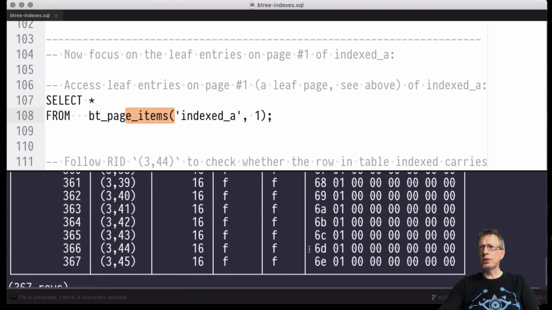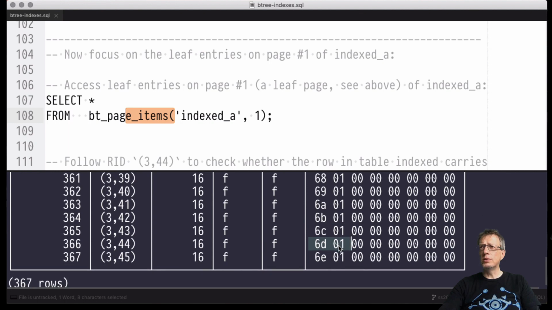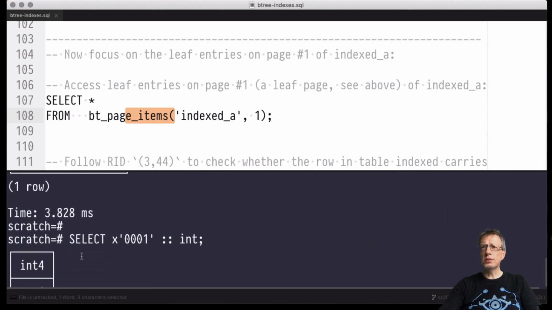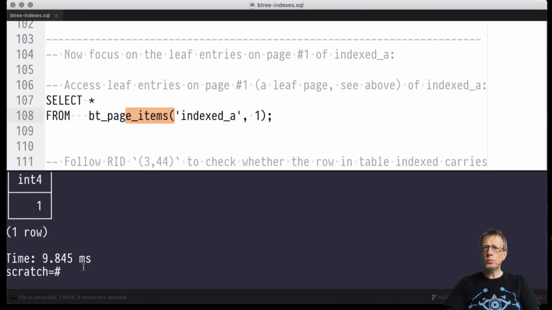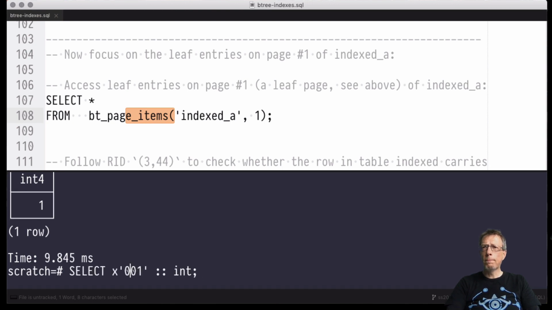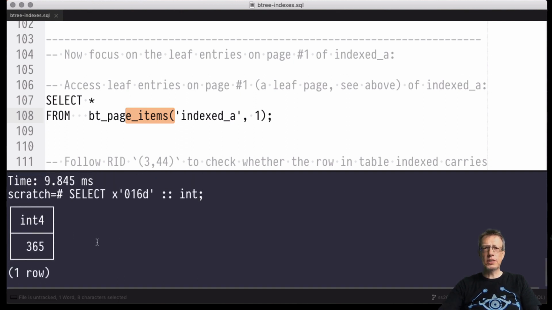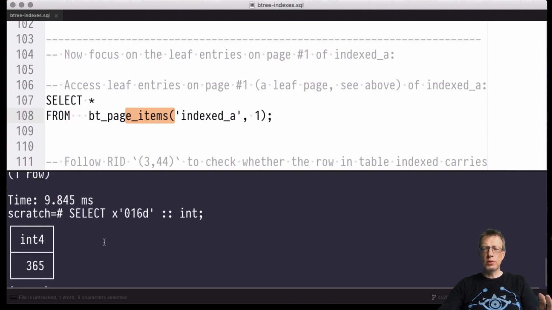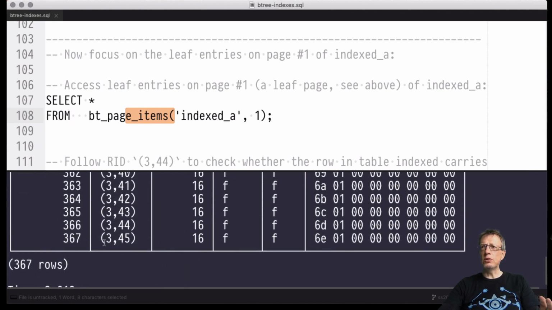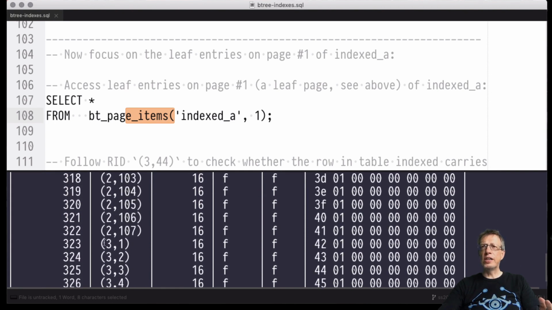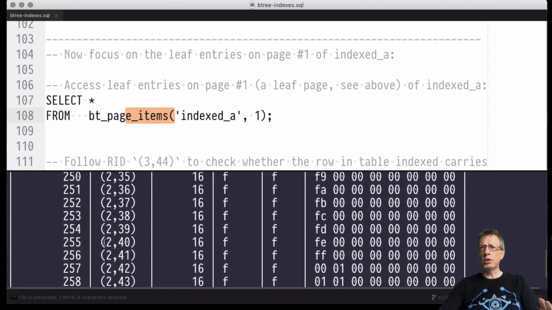So let's look at this entry, for example. This is at the end of the leaf node page, one of the higher keys probably. 016D. 016D is indeed the key value of 365. Okay, so let's keep that in mind. So these hexadecimal digits indeed represent the A values, the key values that are associated with the index entries.